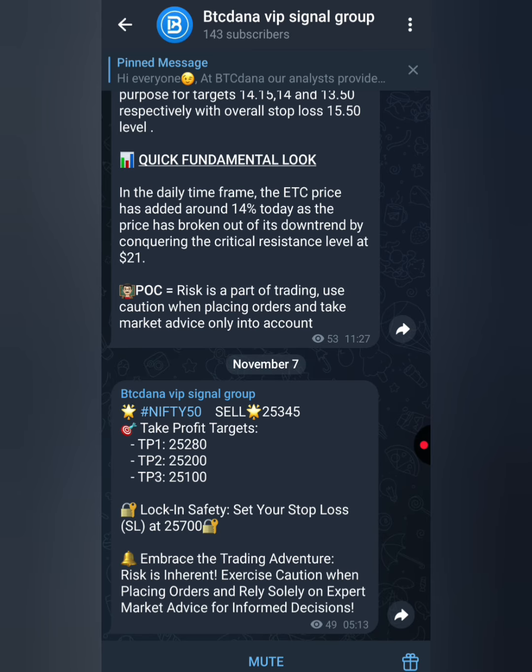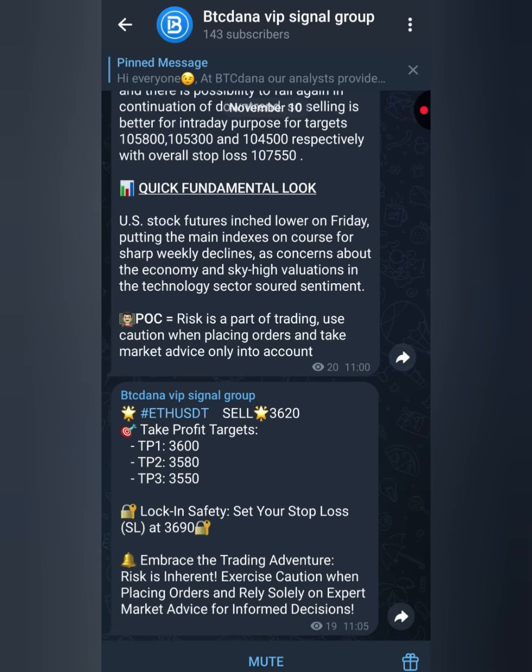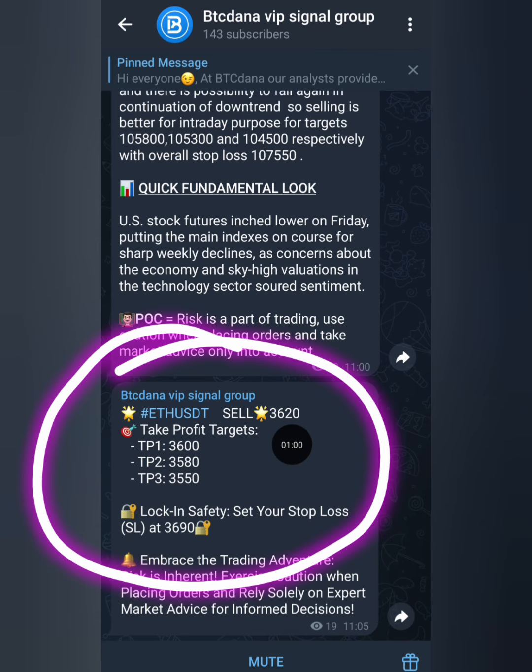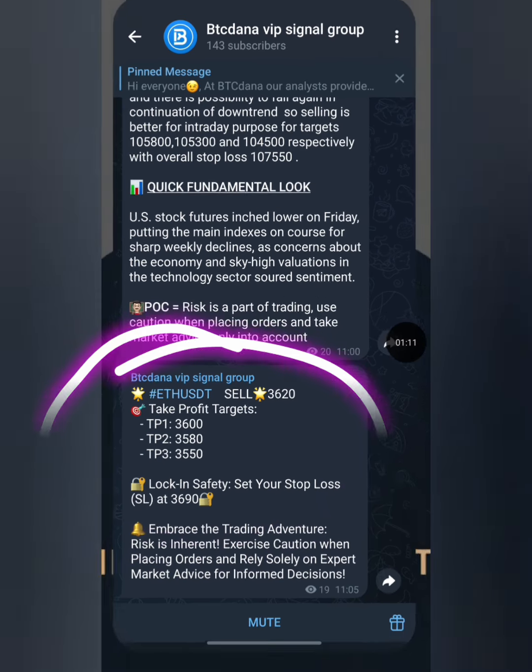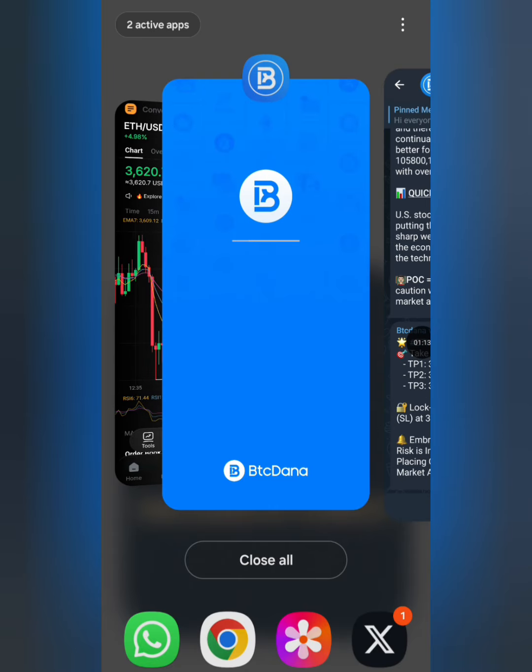If we check out the latest signal that was dropped here, we have this which says we should sell the ETH USD at this particular entry price, and these are the take profit targets. So let's head over to our BTC Dana and check this out.